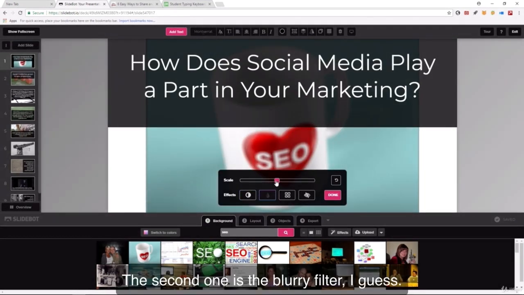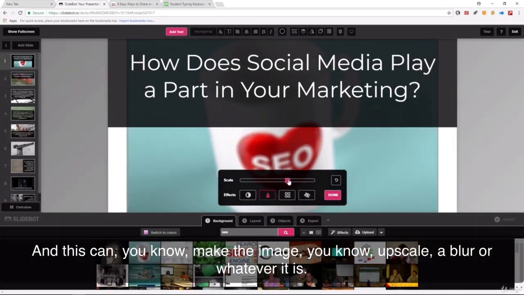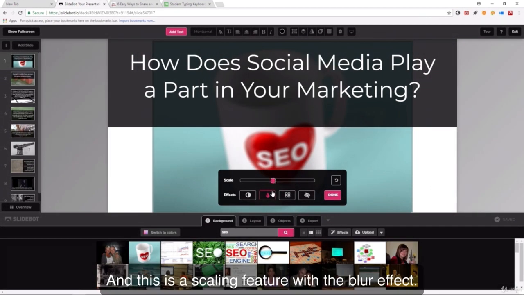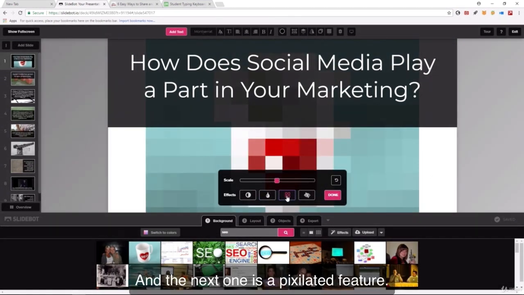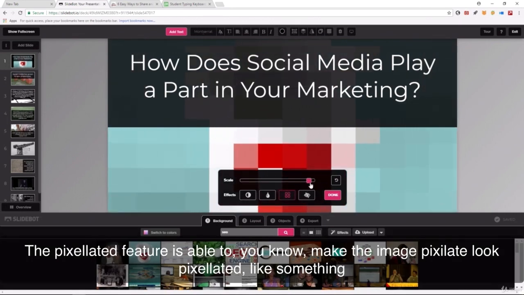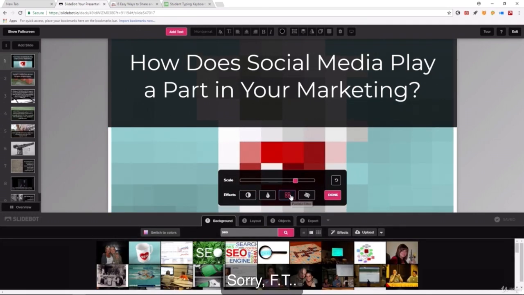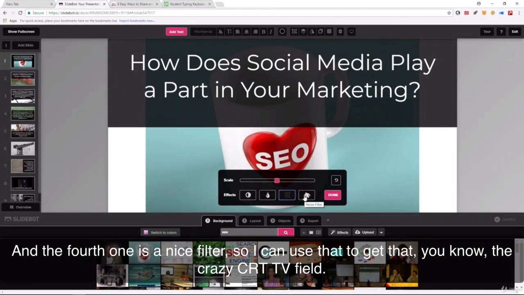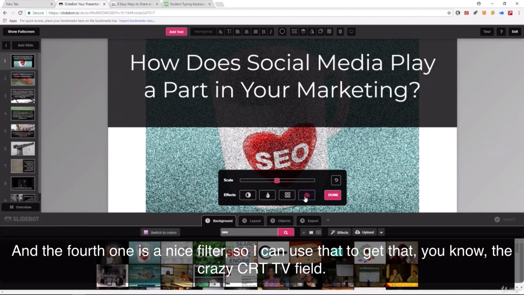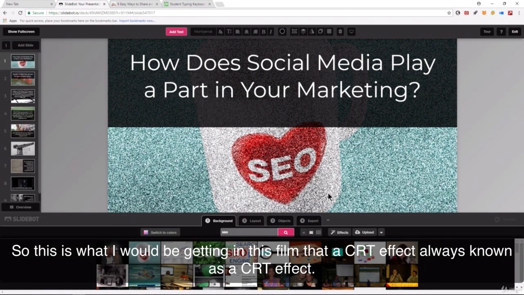The second one is the blur filter, I guess. And this can make the image upscale or blur or whatever it is, right? And this is a scaling feature with the blur effect. And the next one is a pixelated feature, right? The pixelated feature is able to make the image look pixelated, like something like Minecraft, right? And the fourth one is a noise filter. So I can use that to get that crazy CRT TV feel, right? So this is what I would be getting in this filter, the CRT effect. Always know it as a CRT effect, right?